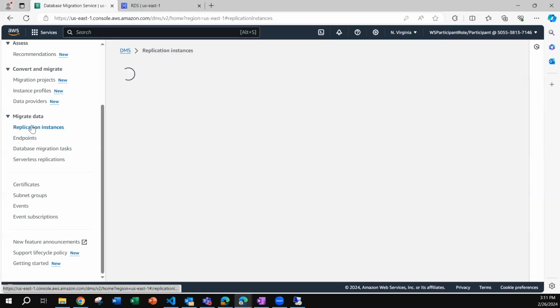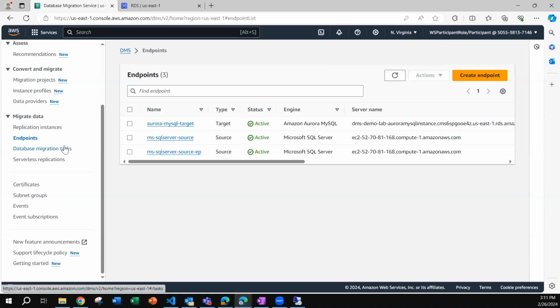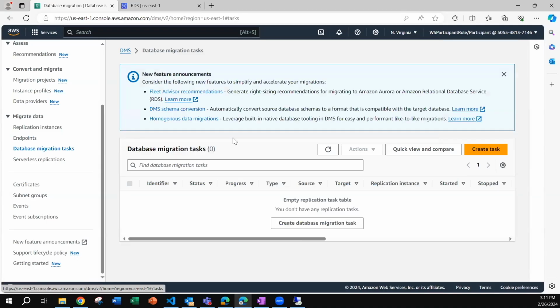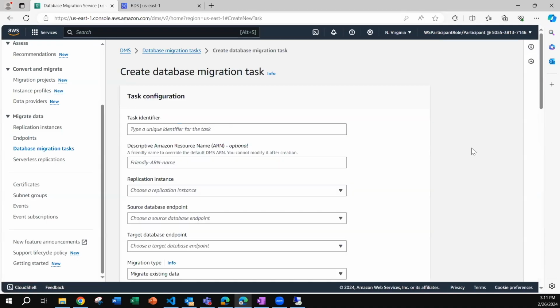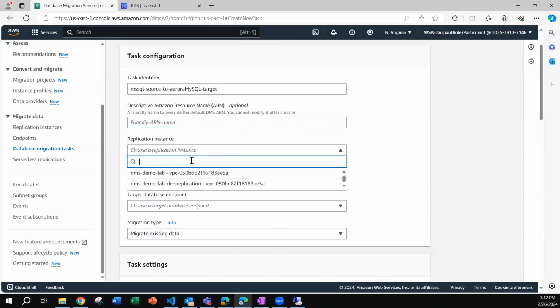We have created the replication instance. Now it is available. We have created the endpoints. Next, we have to create the database migration task. So I'll go to database migration task and I'll create the task. For the task identifier, we have to provide a unique identifier. I'll use MS SQL source to Aurora MySQL target. The replication resource ARN is optional. I am going to choose the replication instance.